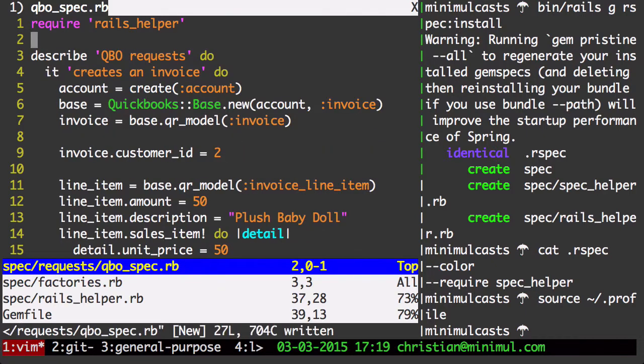Now notice instead of spec helper, we got Rails helper. If you remember from that .rspec file, the spec helper is being included, but we need to include the Rails helper. Okay, so here we just have a basic spec, all right, with a describe, and here we have an it block.